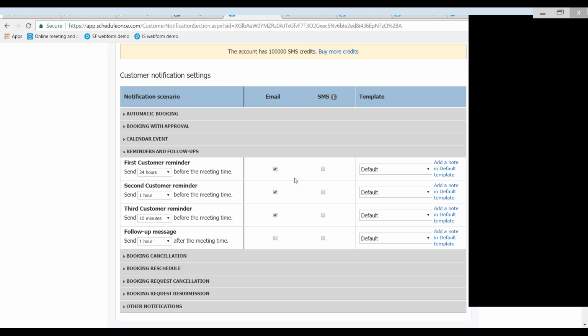I can customize these emails completely. We have a notification templates editor available in ScheduleOnce, which allows you to completely customize the look and feel of the emails that you send out. So if you want to brand them with your logo, if you want to add your profile picture, a headshot, or something similar, you can definitely do that.